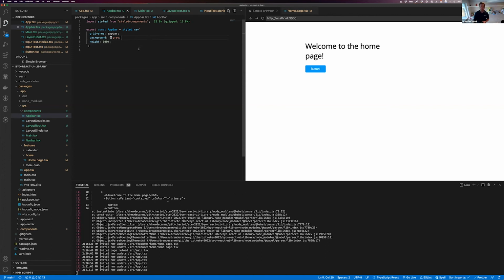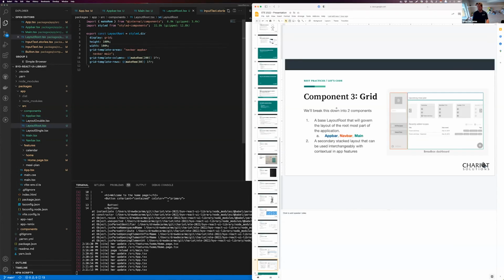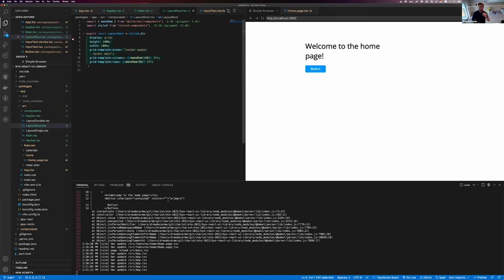I think I've kind of proven my point, in that if we go to our layout route here, we're going to have a grid like this. I wish I had 20 more minutes. And how many lines of code did it take us? It took us 7, I think. Yeah, it took 7 lines of code.